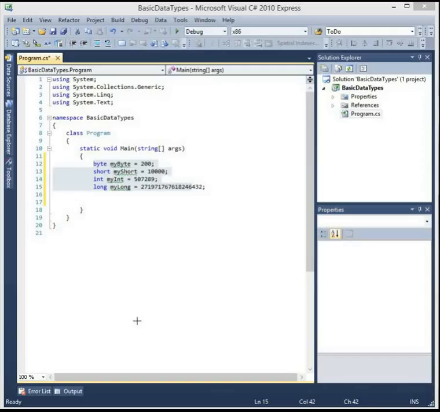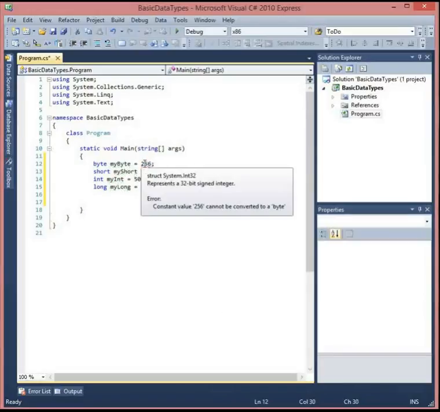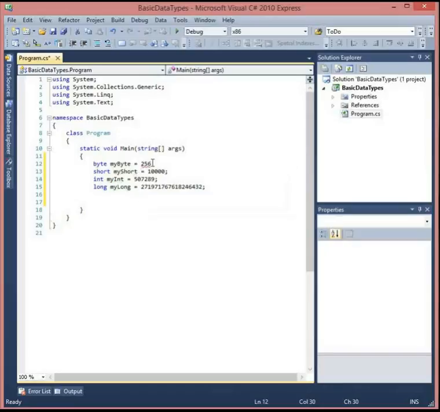So also I want to point out that the numbers only hold a certain range. For example, this byte data type only holds a range from 0 to 255. So let's try to put in 256 and see what happens. And then it's barking at me, right? Constant value 256 cannot be converted to a byte. It's outside of that range. So let's change this to 255. And there we go. So that's okay.